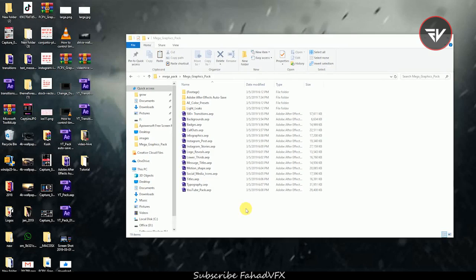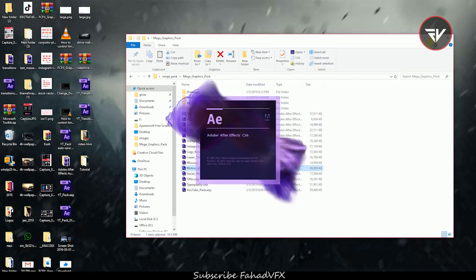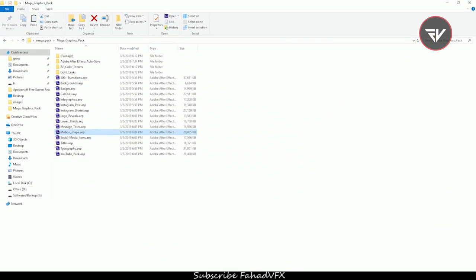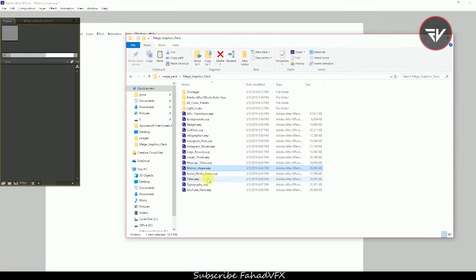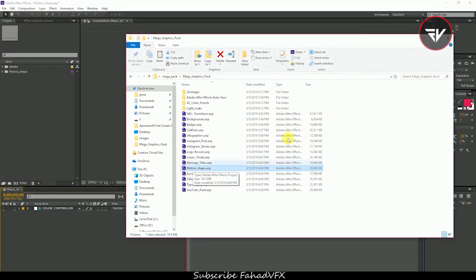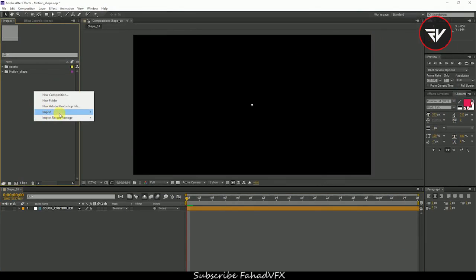Inside this tutorial I am going to show you how to use motion shapes. Okay, so open this inside After Effects first, and you can also import this as a normal file with this option, import and file.